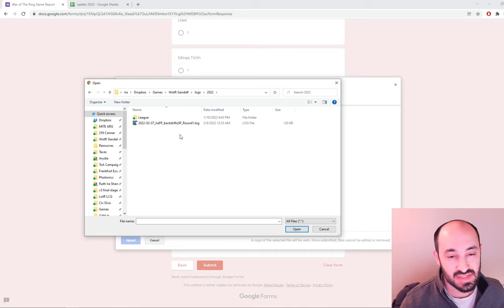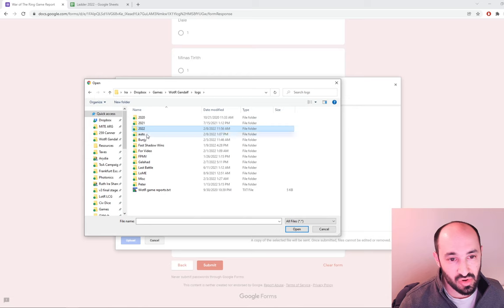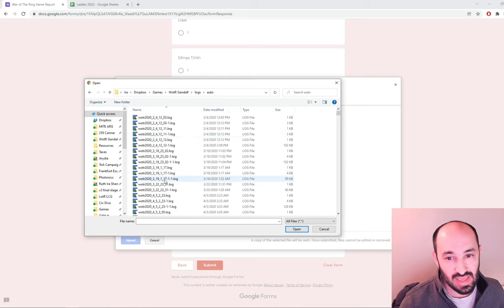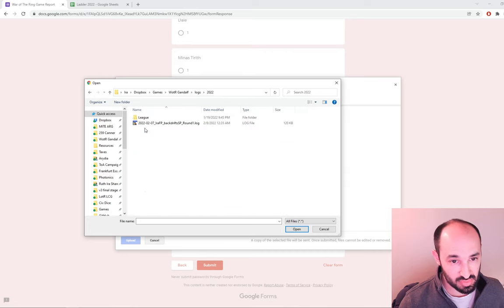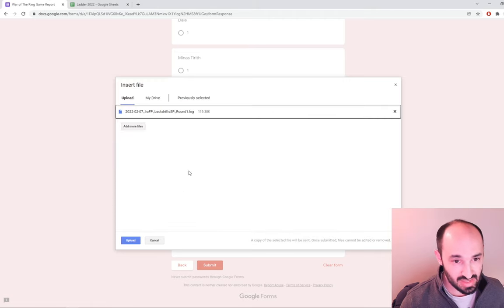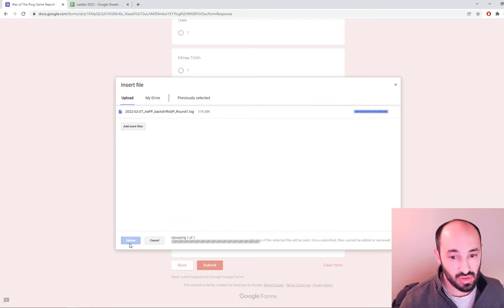Now, if you didn't happen to save your game while you were playing, that's fine. You can still go to logs and go to auto, and the game automatically saves logs as you play. So I recommend saving it, but if you forgot or for whatever reason don't have it, you can look here. And if you notice the file size, the ones that are bigger are probably the actual full games. So in any case, I know for sure that this particular game was right here. I'm just going to double click that, and then we upload it to the Google Drive.